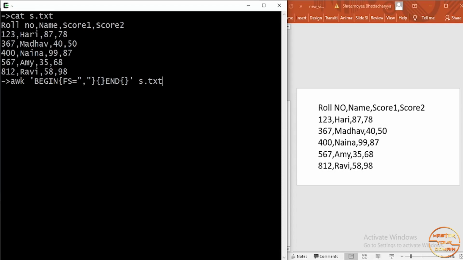Now after completing the begin block, the body block is executed for each and every record repeatedly. So here I need to compute the total score for each and every record. Roll number is the first field, name is the second field, score 1 is the third field, and score 2 is the fourth field. So sum is the summation of score 1, which is the third field, plus score 2, which is the fourth field.